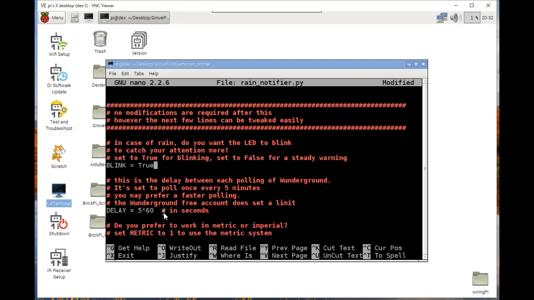Scroll down again. You will see a blink line currently set to true. If you do not want your rain LED to blink, you can replace true by false. The delay variable refers to how often Weather Underground will be pulled to update the weather. Right now it is set to every 5 minutes. That's 5 times 60 seconds. Don't pull more often than that, as the free account has a set limit. You could pull less often if you wanted to.